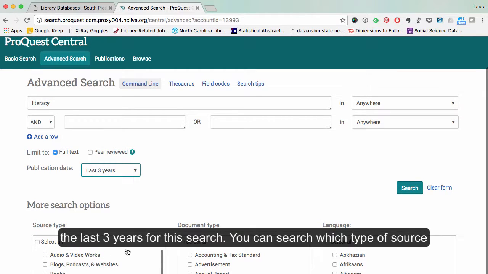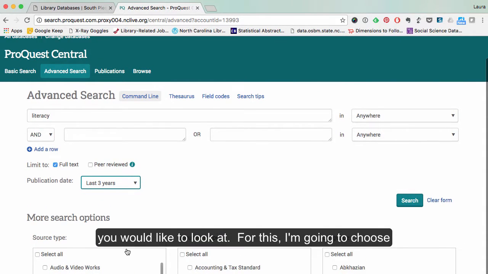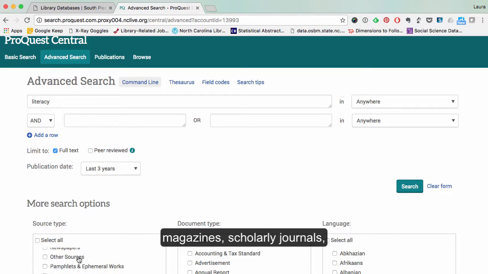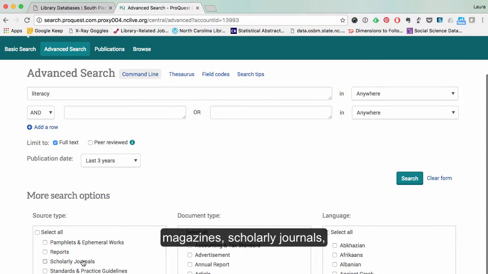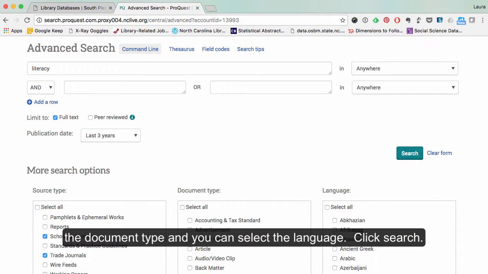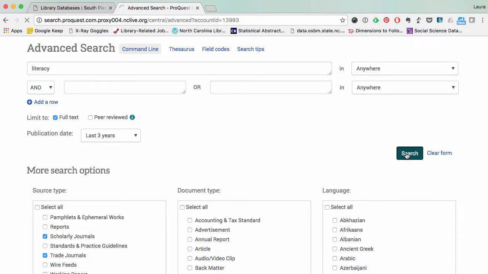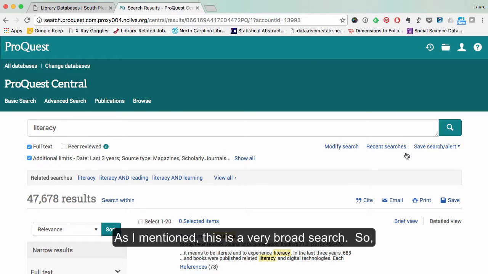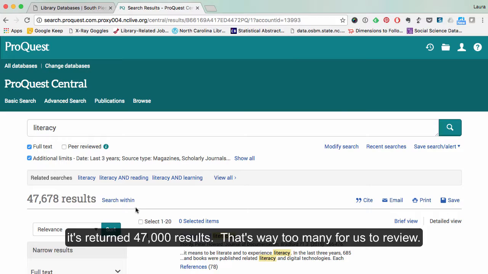You can search which type of sources you would like to look at. For this, I'm going to choose magazines, scholarly journals, and trade journals. If you'd like, you could select the document type and you could select the language. Click search. As I mentioned, this is a very broad search, so it's returned 47,000 results.